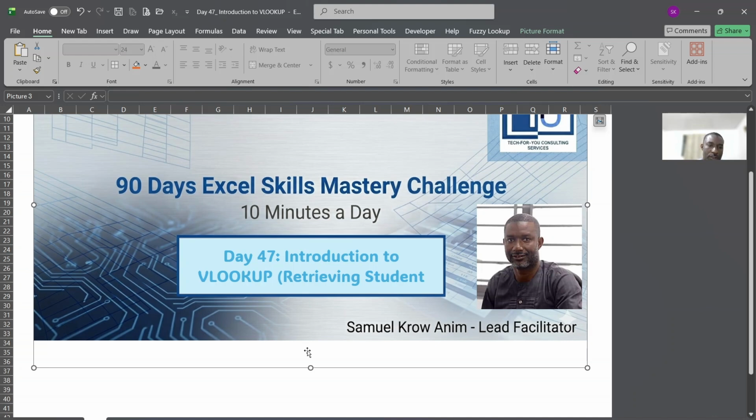Let's just say that, for example, we have a master data set that includes student names, and we need to be able to retrieve specific student records like fees payment, their names, their GPAs, their class, and so on and so forth. How do we retrieve that?